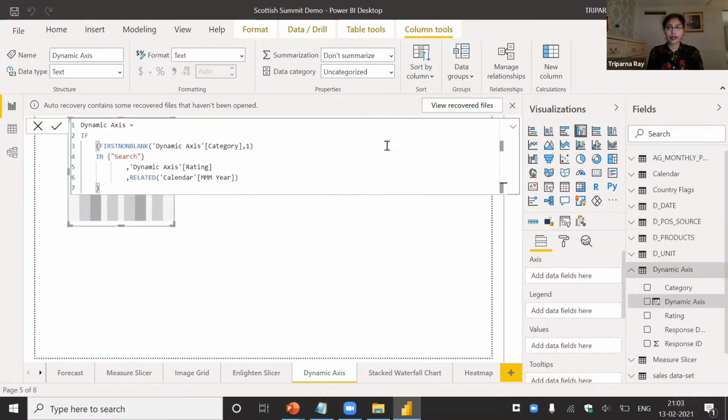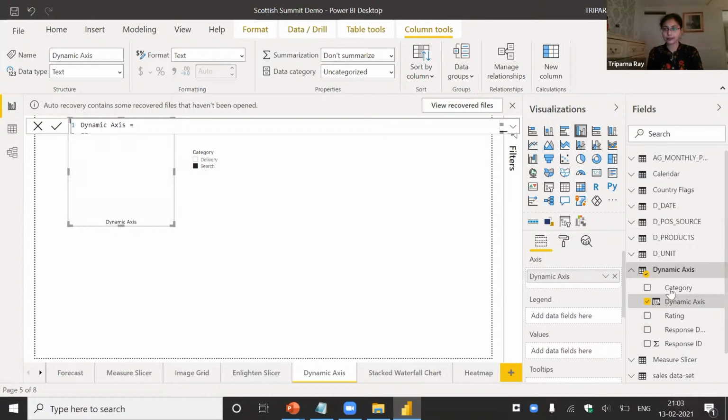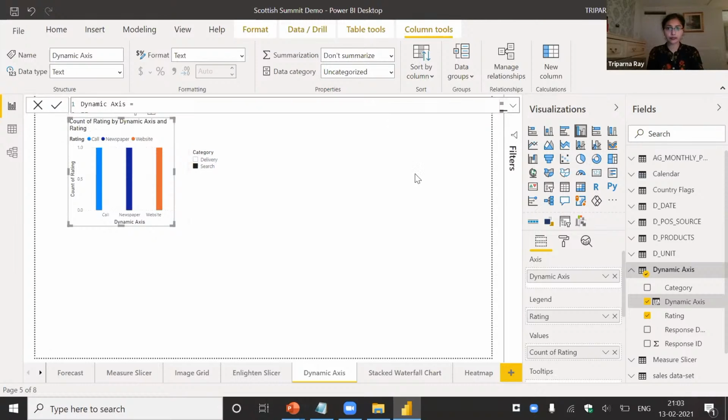And it is there. How we can bring this in the axis, we just bring that column, and then we can just bring this rating, account of the rating here. So let's see how it's. If this search, then we can see another thing I will show as the dynamic axis showing up here.